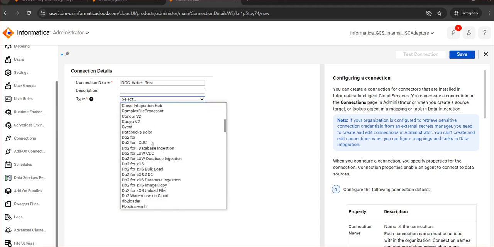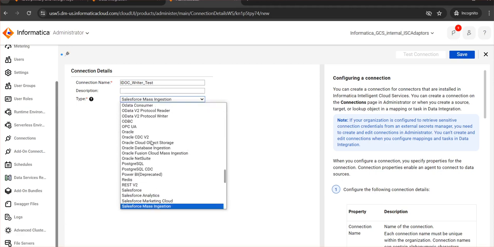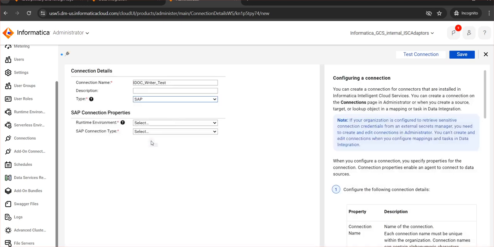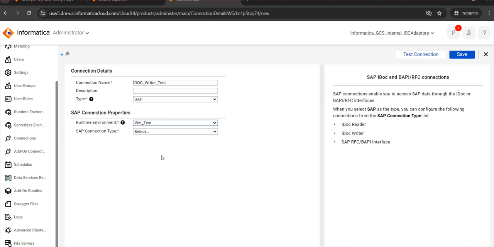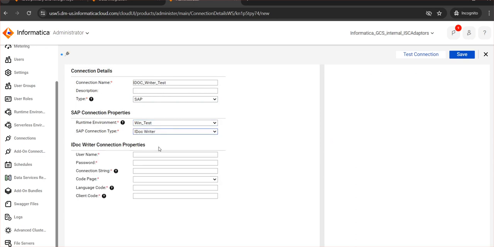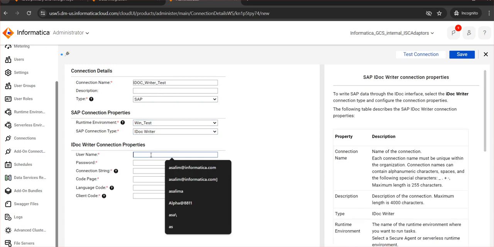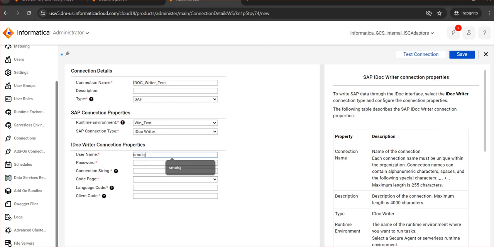The type will be SAP. For the runtime environment, I'm going to select whichever Secure Agent group where I want to run this particular connection. Then the type will be SAP and the SAP connection type will be IDOC Writer. Then we have to give the username and password that we are going to use to log into the SAP system.